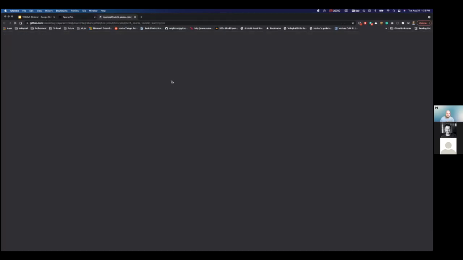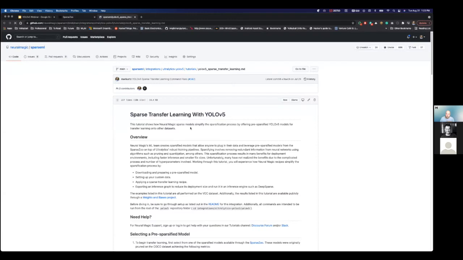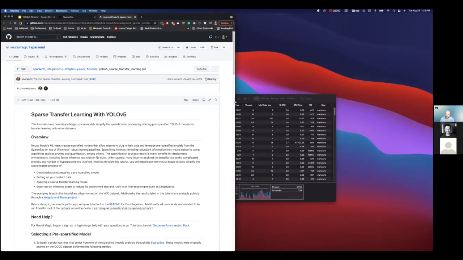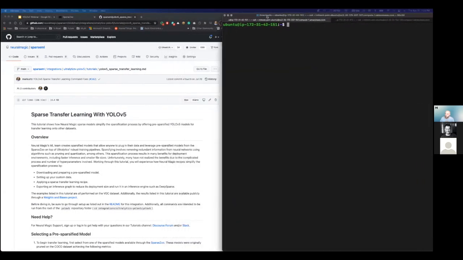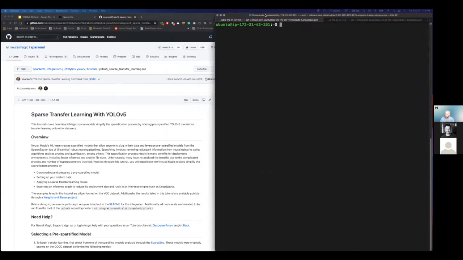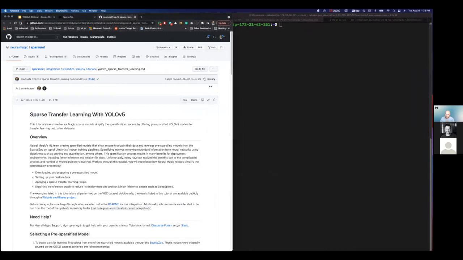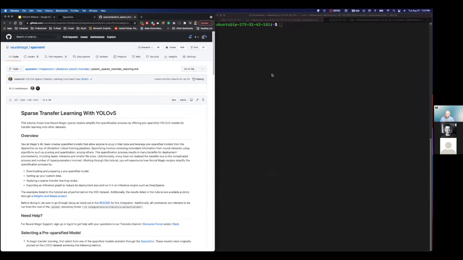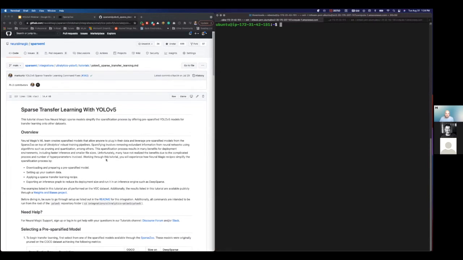When we click into that, it takes us to the tutorial that we have for transfer learning with YOLOv5. I'm just going to drag this over here, and we're going to run through that in a live demo. We're not going to be able to fully train this model all the way through, unfortunately. It does take a few hours to run to completion on a single GPU, and I'm not going to make you guys wait around for that. But hopefully we can get through and show the full process of what that looks like.